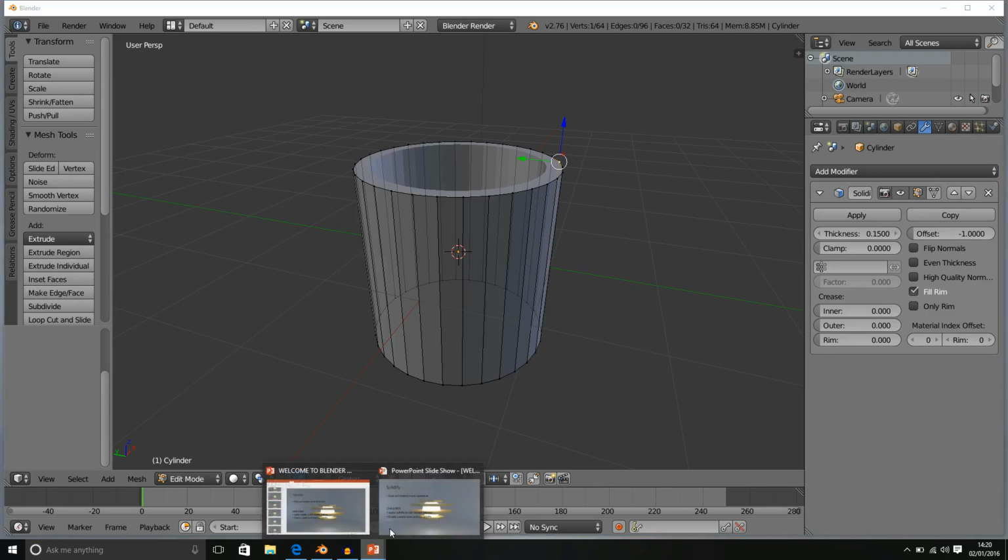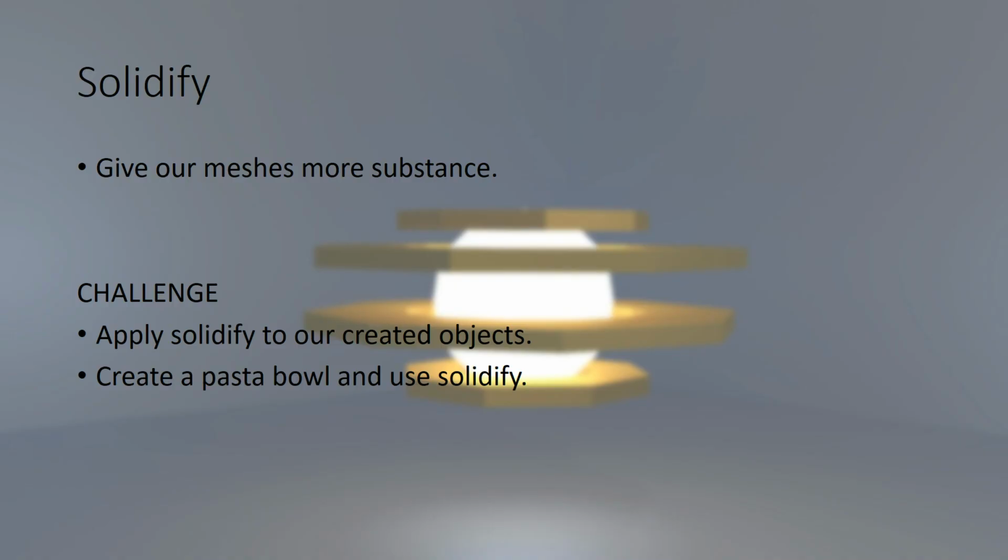Right now, we have a challenge. I want you to apply Solidify to any objects that you have created in the past. So your car, your skateboard ramps, anything, your pyroscope. I want you to apply some thickness to all of these objects. Once you've done that, I want you to create a pasta bowl. If you don't know what one looks like, have a look on Google. And I want you to use the Solidify modifier to give it some thickness. Do that, guys, and I'll see you in the next lecture.